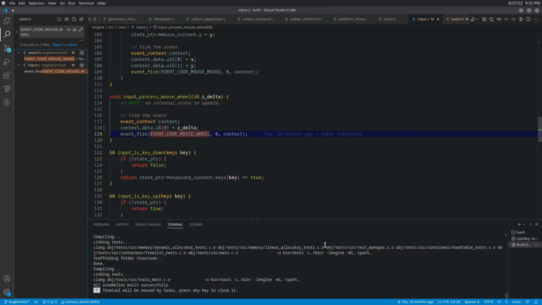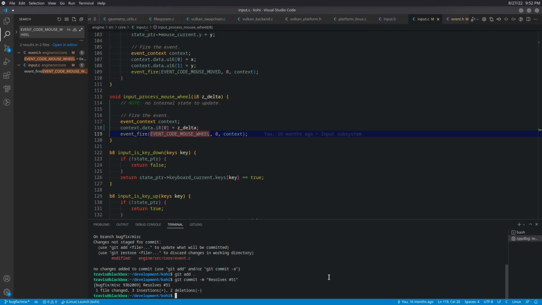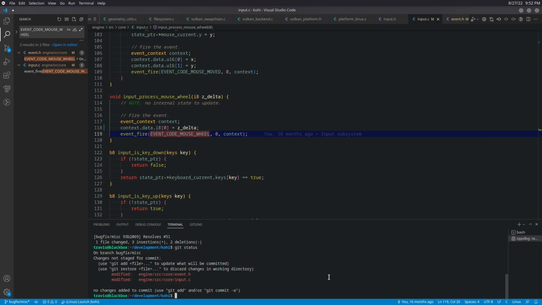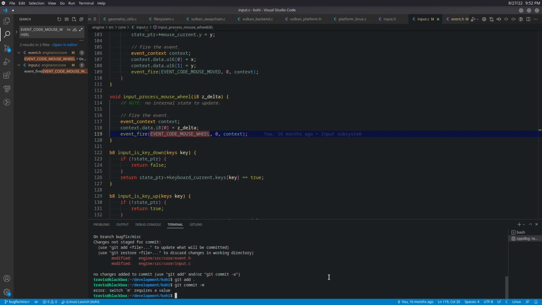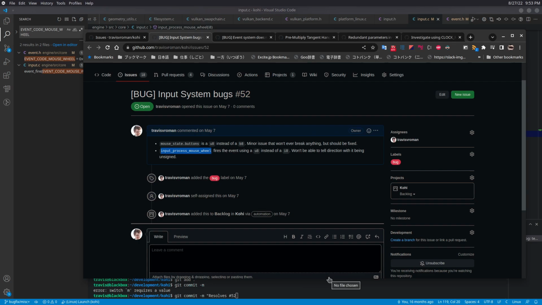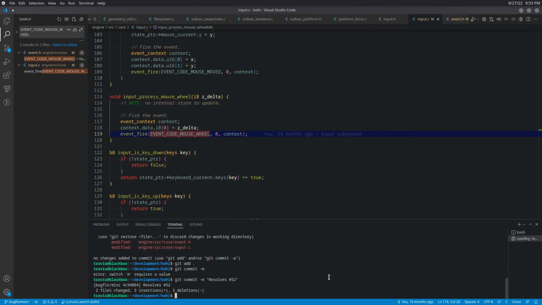So that is for 52. So git status, just those two files. So git add, git commit. Resolves number 52. Yeah. Okay.